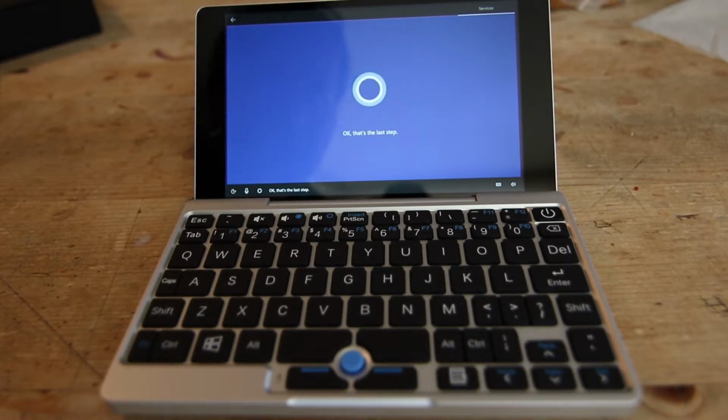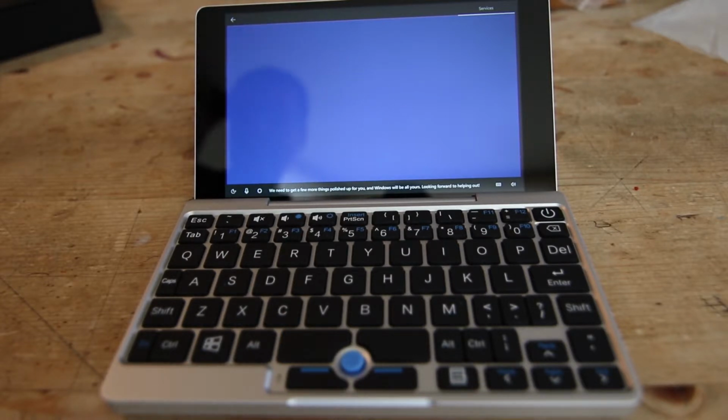Okay, that's the last step. We need to get a few more things polished up for you, and Windows will be all yours. Looking forward to helping out.